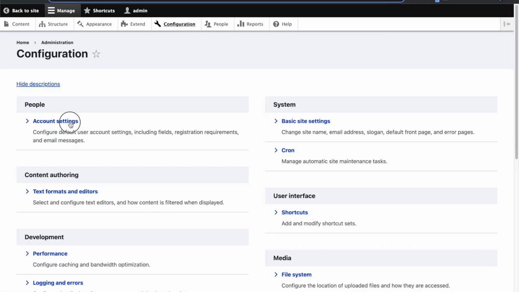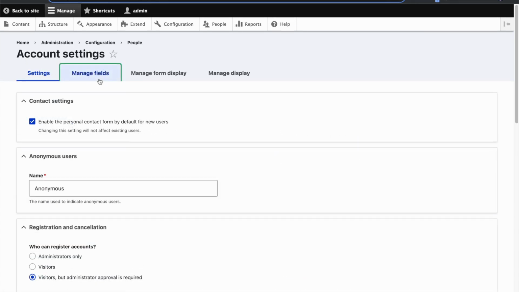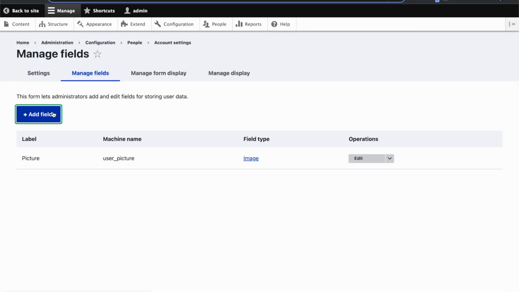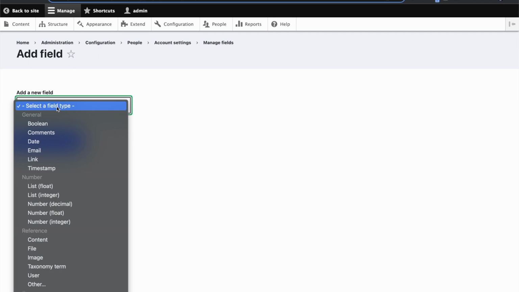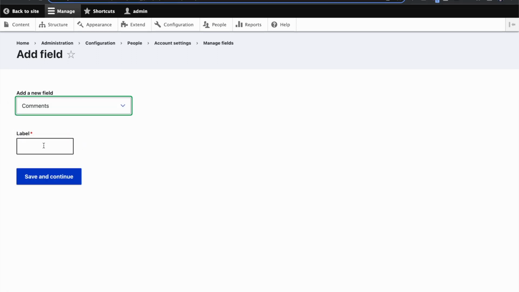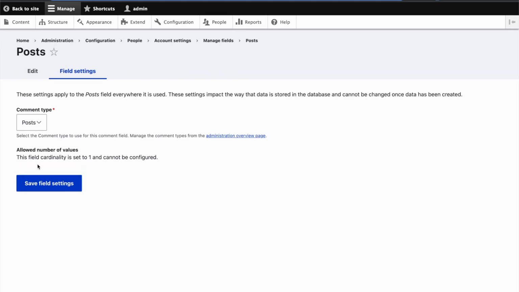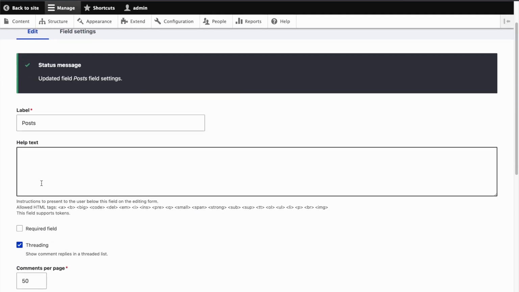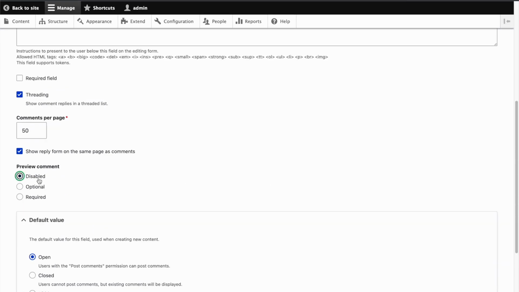Now we're going to head to account settings because we want to add our post comment field to the user entity. So under add a new field, we're going to select comments. We're going to name it posts. We're going to use the comment type posts. We're going to set preview to disabled and then save the field.